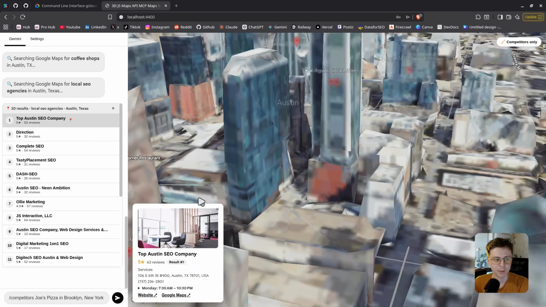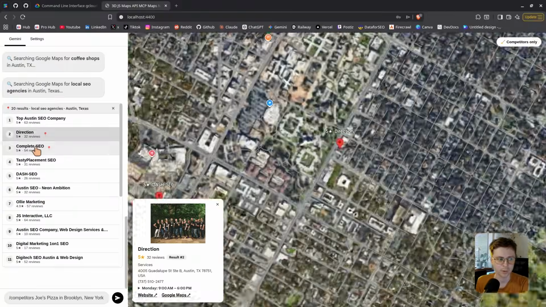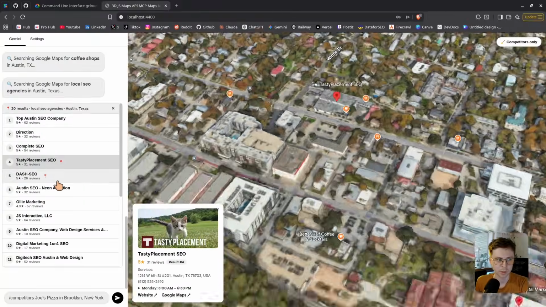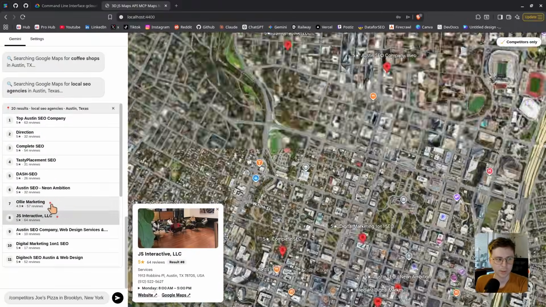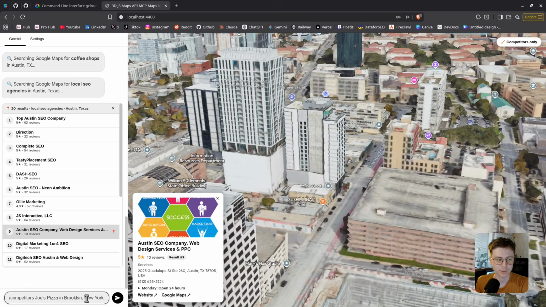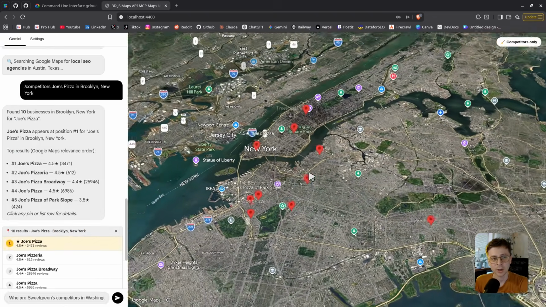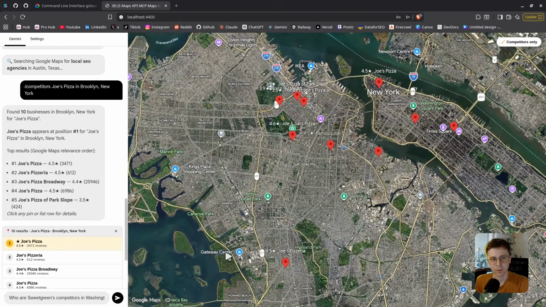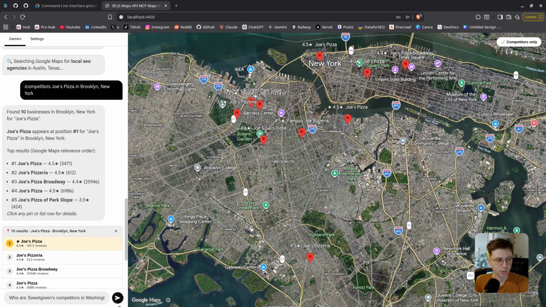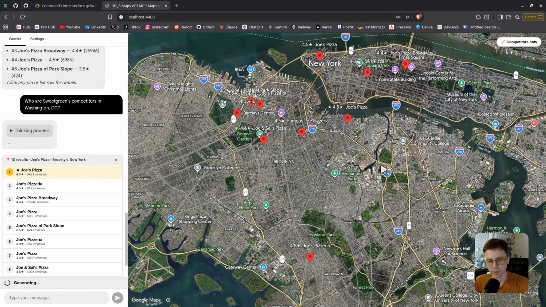Right now, I can even click here. So this is one competitor, another one, another one, another one. Only marketing. Okay, want to try something else? Joe's Pizza in Brooklyn. Here we go, New York. Straight away we're moving, and we know at least who the competitors are if you want to open a pizza place. Okay, who are Sweet Green's competitors in Washington, for example, right?